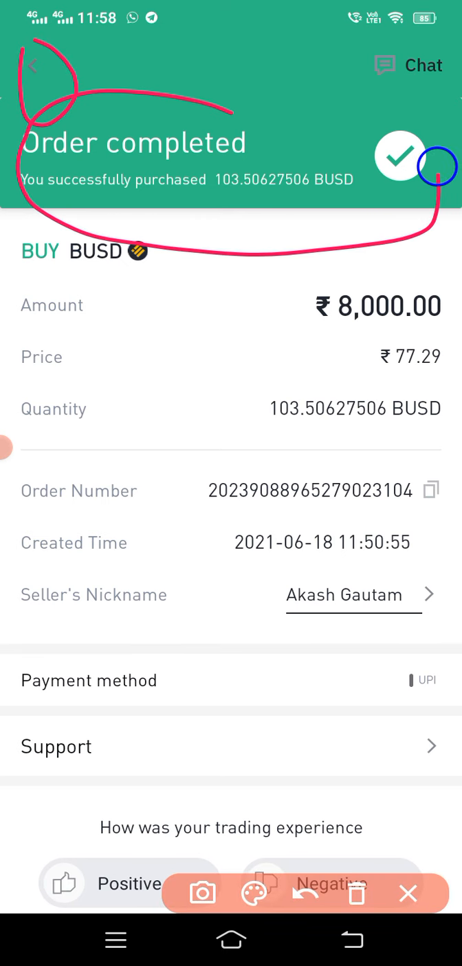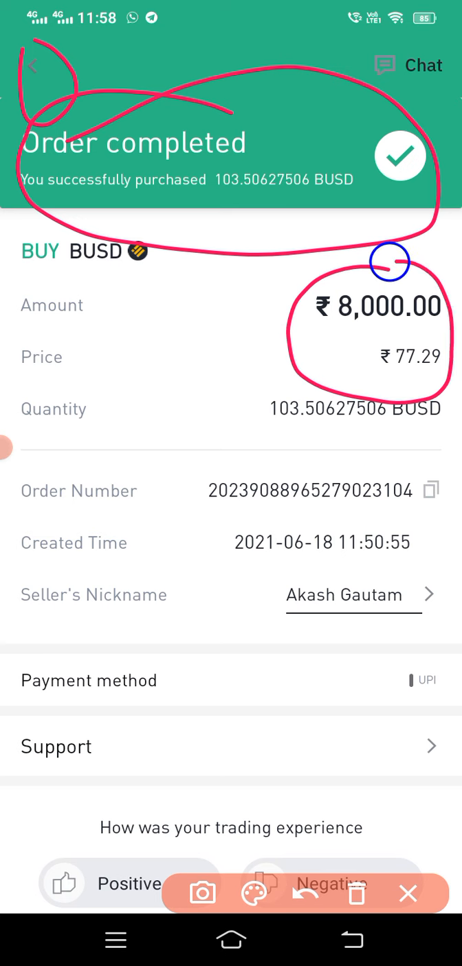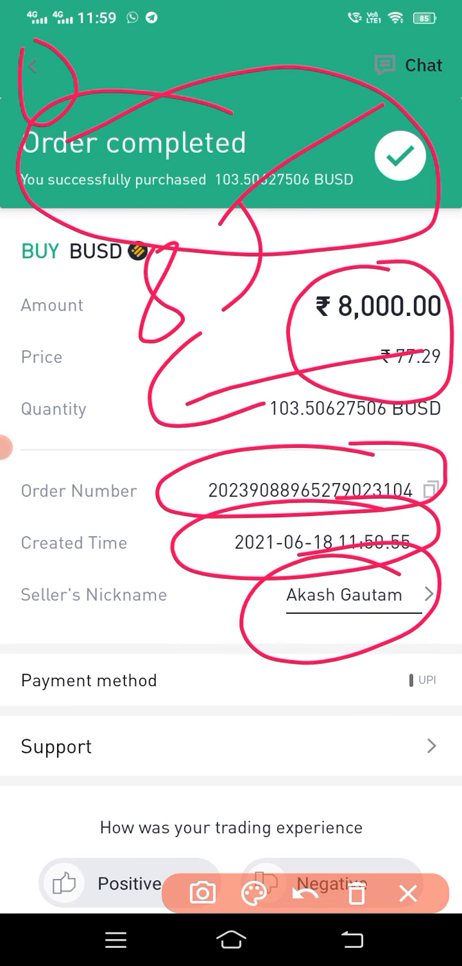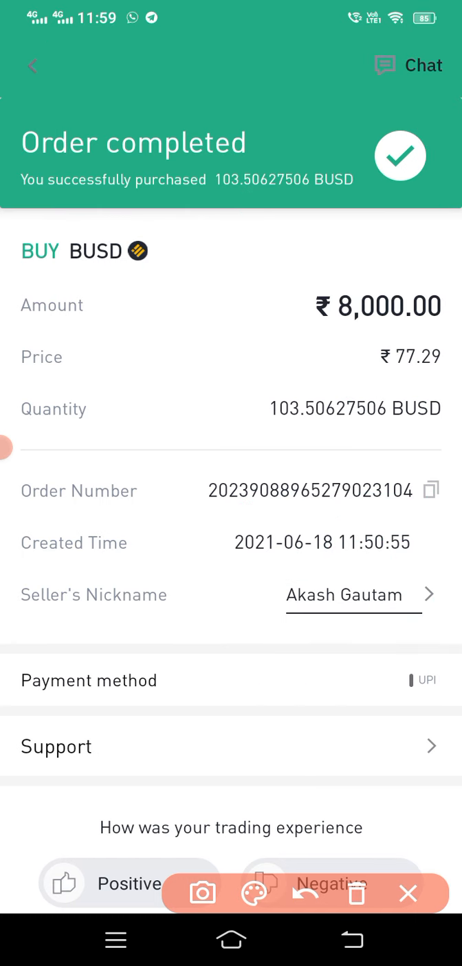See here, order complete. Here how much he deducted. It will change. This 77 will not be fixed. It may go up also, 85 also, sometimes it will go. So it depends upon the time, the transactions, the usage is more. Order number, date, time, to whom I have sent, what method I have used. So excellent features for Binance. Most of them use, because it's the best way to get money.